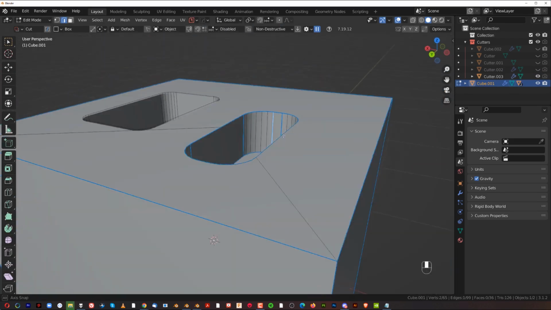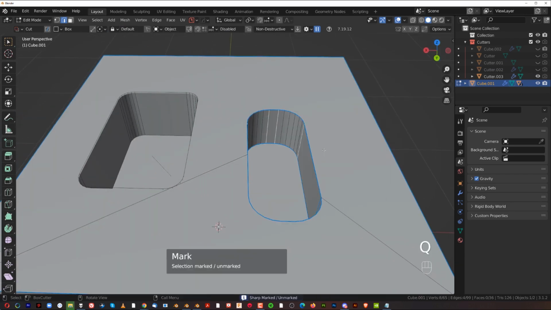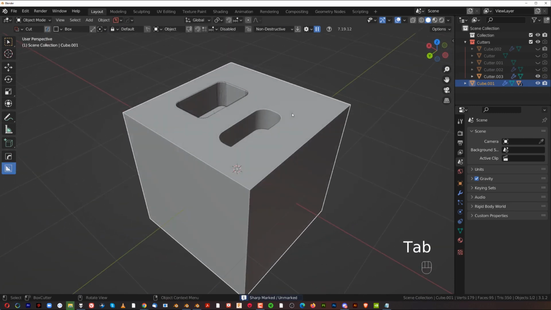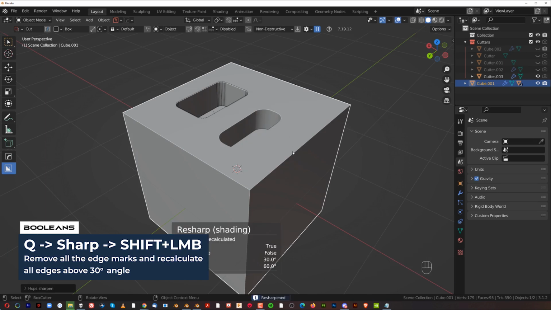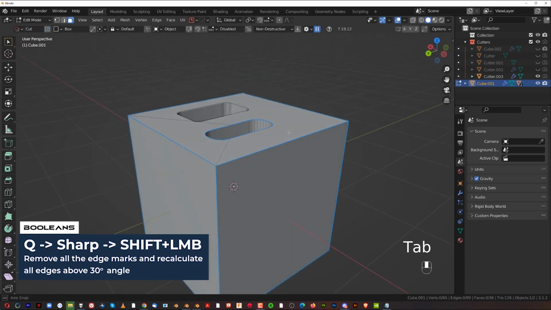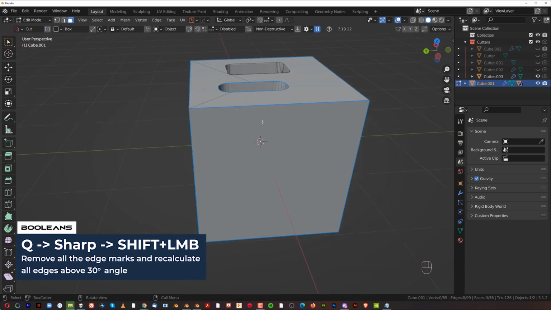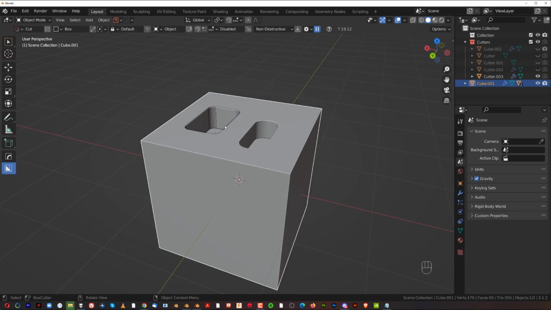So in order to remove them, you would need to select all of these manually and unmark them. But there's a faster way of doing this. You can go to object mode, go to Q, and shift control click on sharpen. What it will do is remove all the edges from the mesh and reapply them to all angles above 30 degrees or whatever you specify here under the Control tilde menu. So this is a really cool and fast way of cleaning all the junk on your mesh that you don't need.